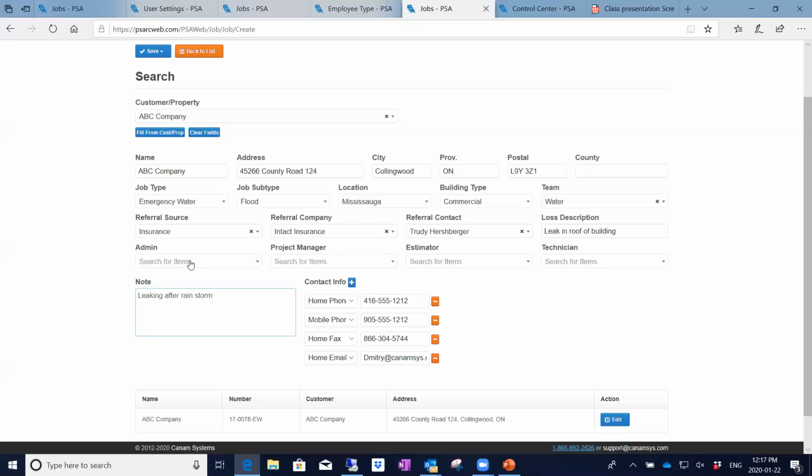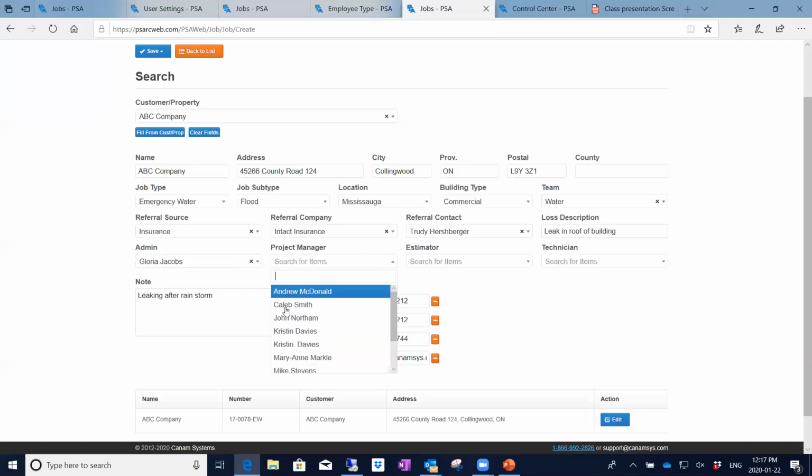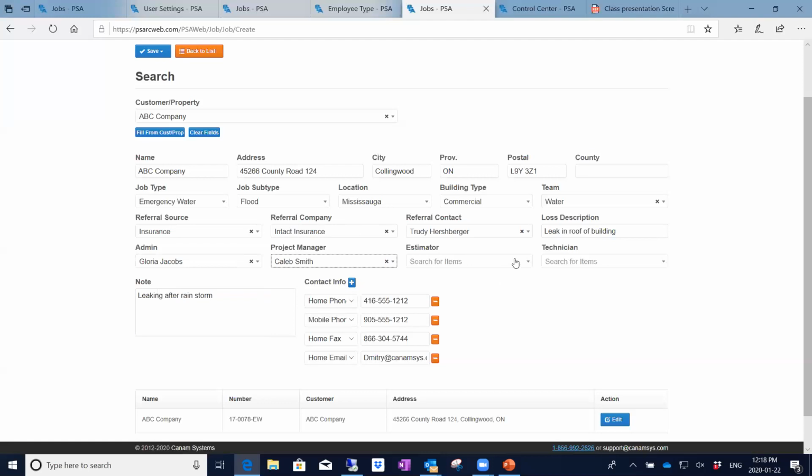And now you'll see the next line where I have identified in that employee setup who will be on my roles, on my job under relationships under the employee section. I have the ability to select my admin person. I have the ability to select my project manager, my estimator, and my technician. These two will appear once I save my job on my Relationships tab.